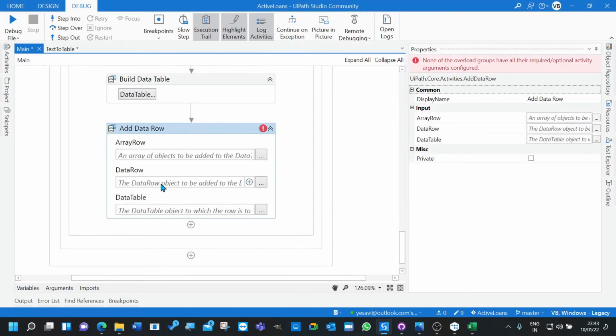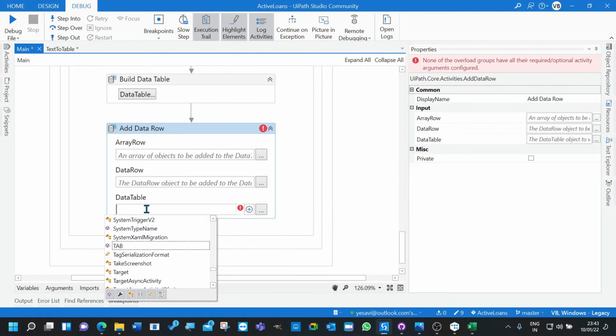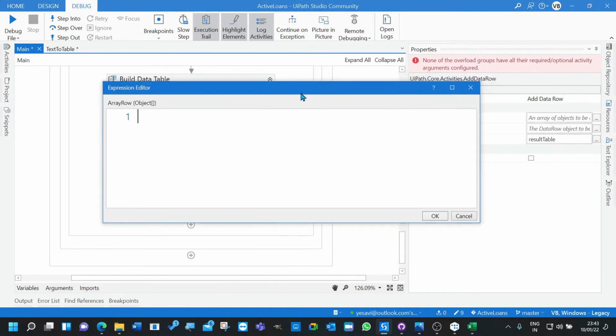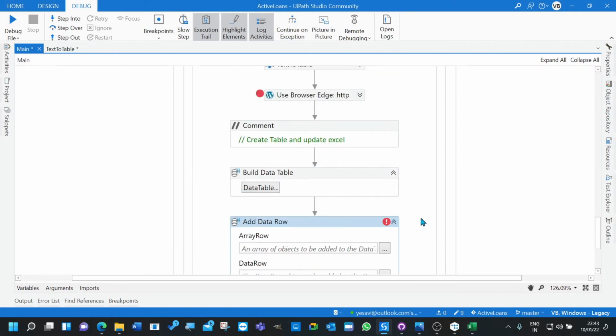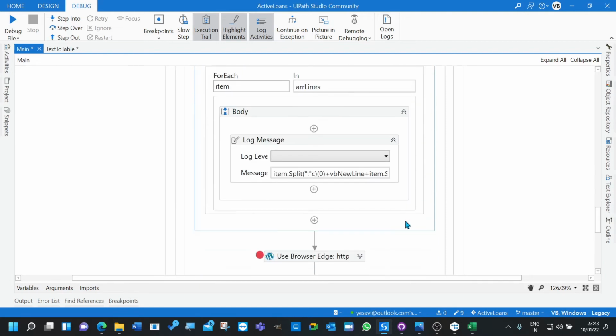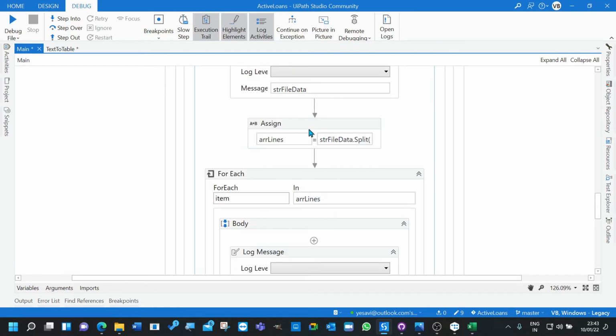Okay, so this data row value will be adding table. So this build table will be a result table. Result table. And let's add all the information here. How can we add the information? Here is what we need to see. From here, what are we going to get? We are going to get all the items in the array lines. We are going to split the values. Okay, so here is what we can ideally do.